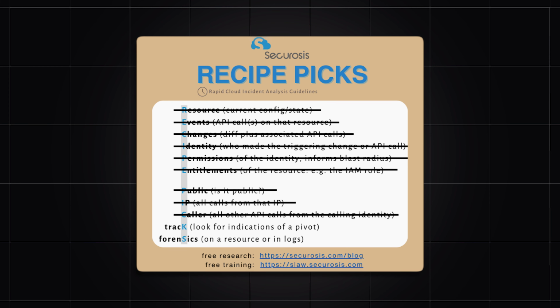Going back to our mnemonic, I have looked for indications of a pivot. In this case, I don't have any indications of a pivot. Now, if I saw user agent changes and different IAM calls from different users, and I am going to show you examples of what a pivot would look like. But in this case, it's pretty narrow. They didn't have permissions for anything where they could have pivoted.